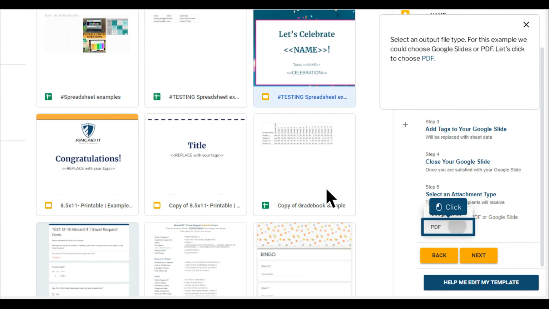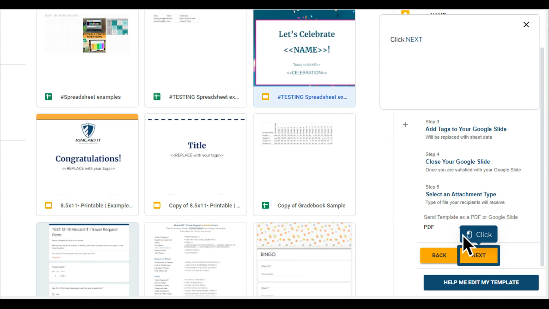Select an output file type. For this example we could choose Google Slides or PDF. Let's click to choose PDF. Click Next.